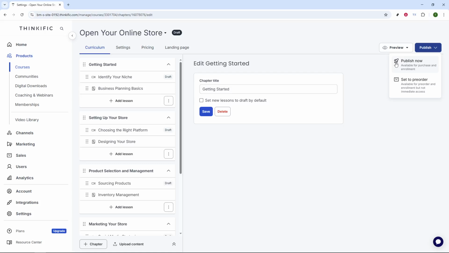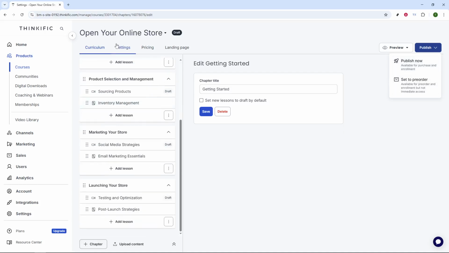That's the full process. Log in, go to Products and Courses, start a new course, use the AI prompt to build a smart foundation, refine the curriculum, and publish. You're done, and your mini course is ready to share.